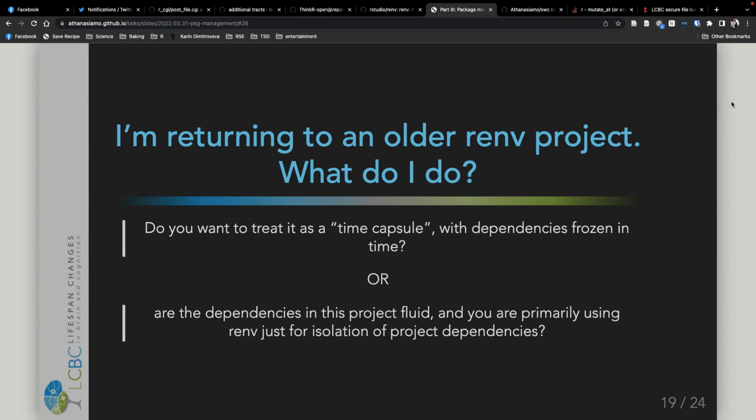Just put this question in. This is one of the questions from the frequently asked questions that I thought was very good to capture here. It's like, I'm returning to an older renv project. What do I do? You have two options on how to work with renv. You can treat it as a time capsule with the dependencies completely frozen in time, or you can treat it as a fluid project where you're mainly using renv to isolate the project's package management.